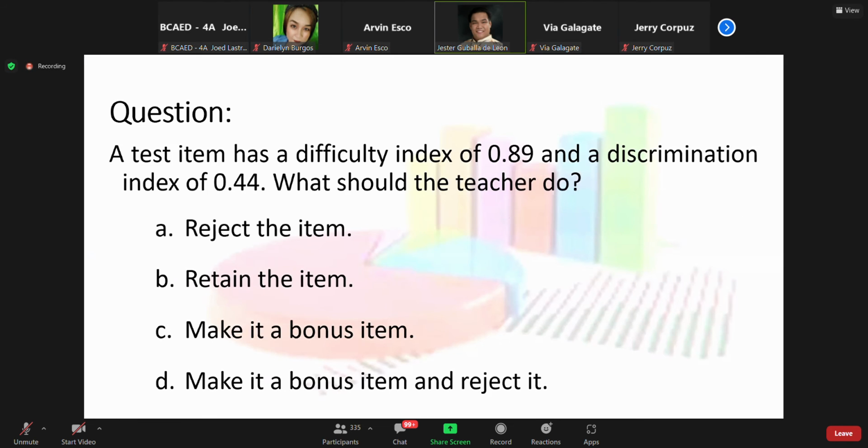Sige, tuloy lang natin. Another, a test item has a difficulty index of 0.89 and a discrimination index of 0.4. What should the teacher do? A, reject the test item. B, retain the test item. C, make it a bonus item. D, make it a bonus item and reject it. A, B, C, or D? Answer. Is it reject, retain, make it a bonus, or make it a bonus and reject it?